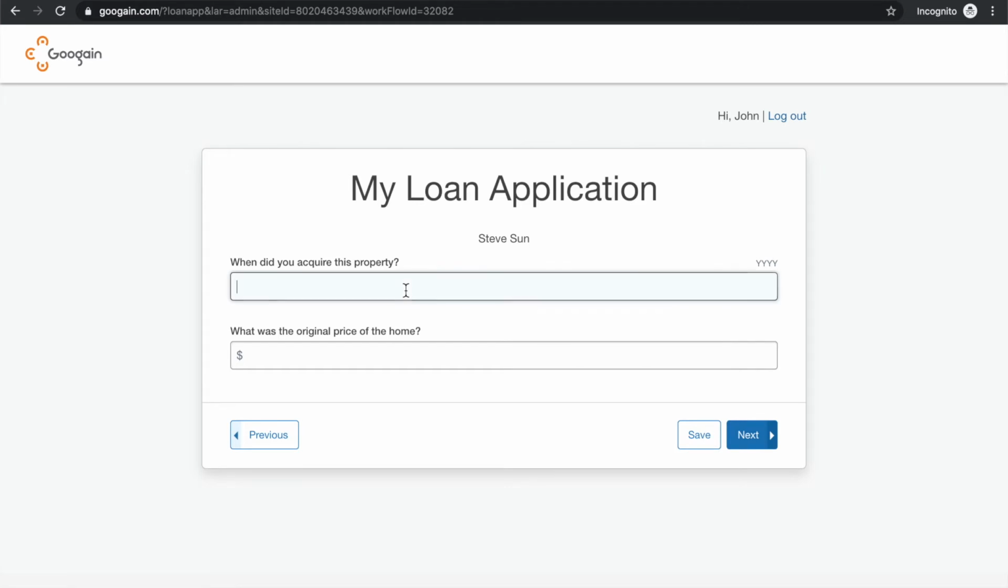When did you acquire this property? Let's say 2014. What was the original price of the home? Let's say 600, which is pretty normal. After 6 years, it appreciated from 600 to 1 million. It's a very typical Silicon Valley home.